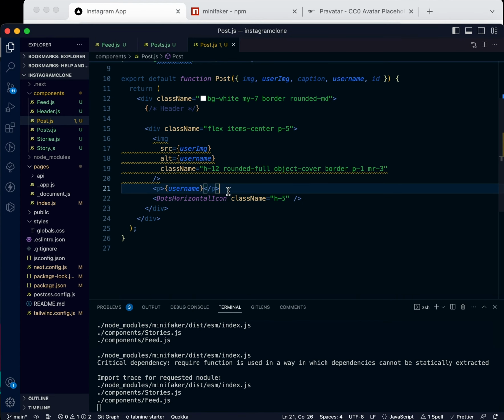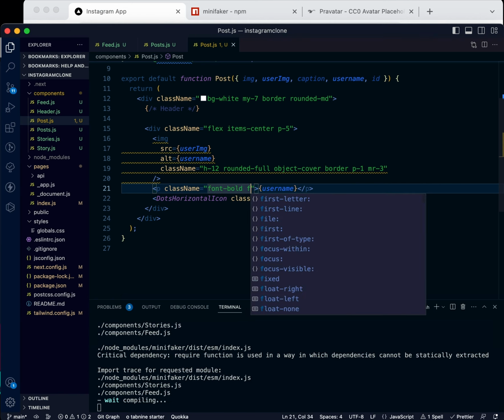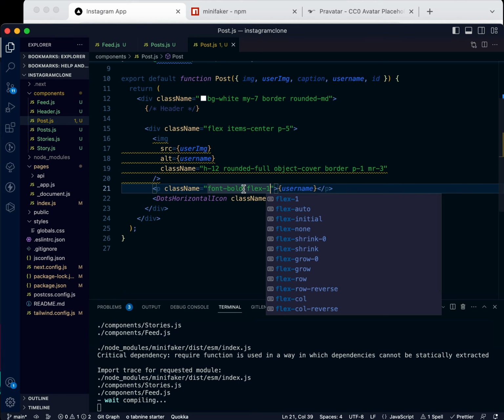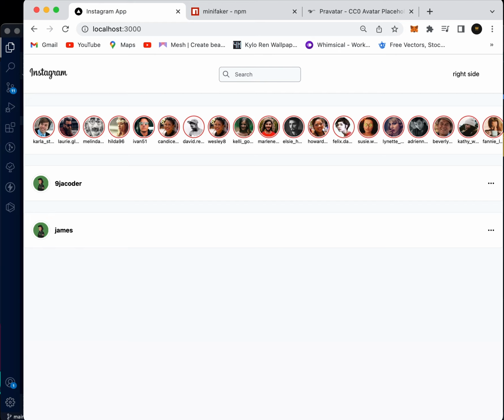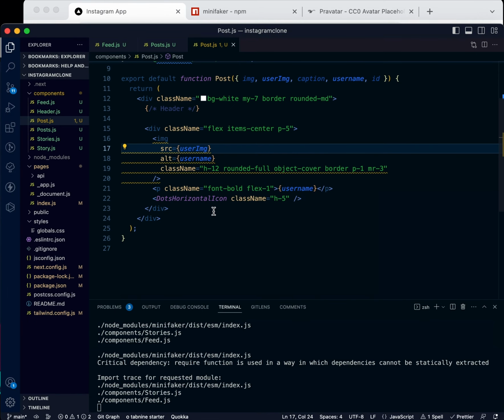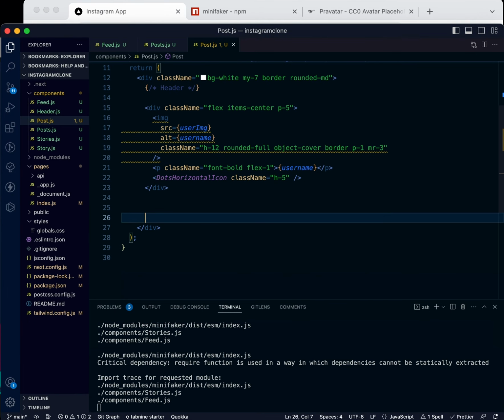Then we're going to come over to here, our username, but it needs to be a bit bold. Let's say font bold, flex 1. We're going to save that. Okay, so this looks much better. So our icon here. So now we're going to display the image. So we're going to come down. We're going to come in display section. We're going to say post image.